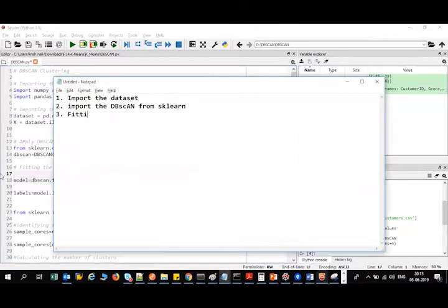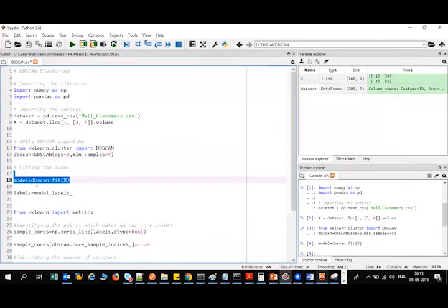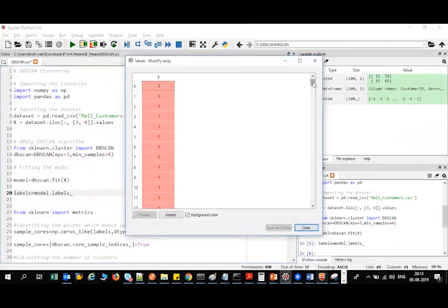So as usual, my third step is fitting the model. That basically means that my training will start over here. Now this is done. As soon as I do the fit, if I say model.labels_, I'll automatically get all the labels. You can see that now my labels are like this. From the labels, that basically tells me how many clusters or groups I'm getting, okay?